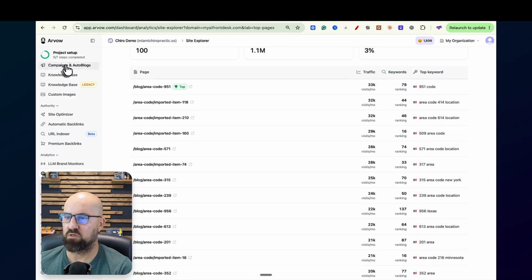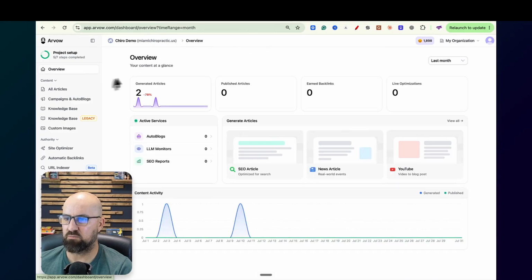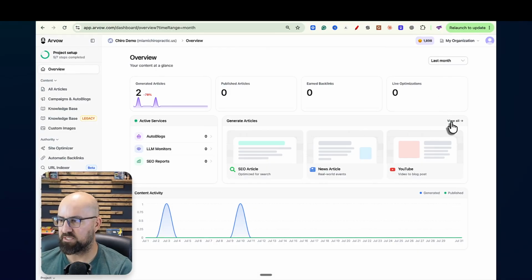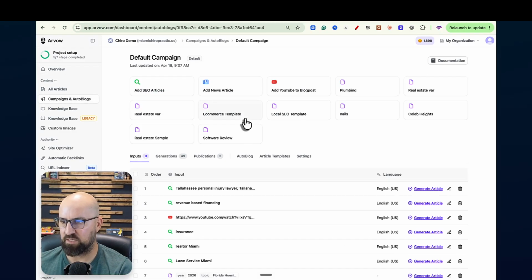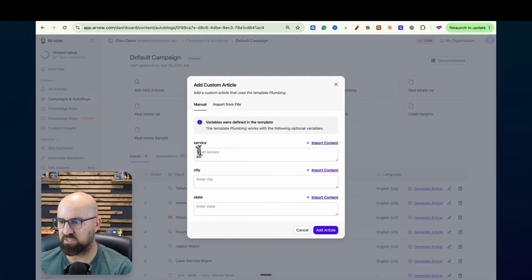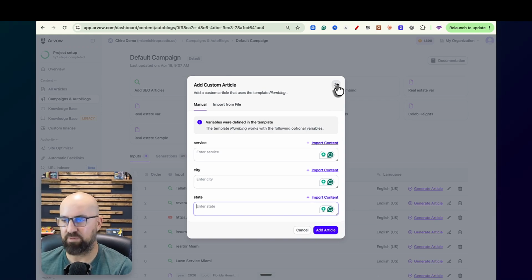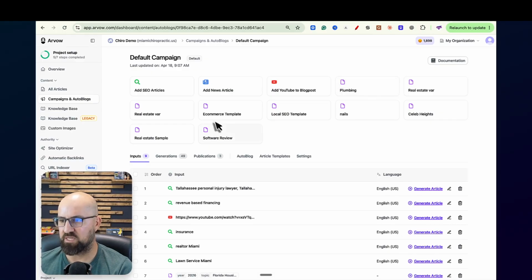So basically what they're doing is they're using this program, Arvo, that I use for myself and my clients. It's a fantastic SEO program for content, but they're basically doing templated content, template articles, variable articles. So you can set these up. I have a bunch set up here already. This one's for plumbing. Basically, you just change the service, city, and state, and it'll create a new variable article that you can use as a blog article. You can also create a custom page from that. There's one for real estate, e-commerce. So there's a bunch here.